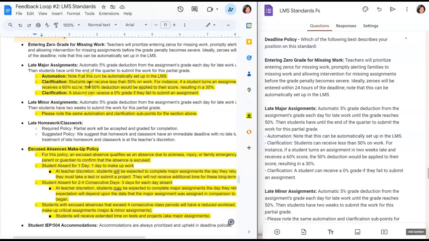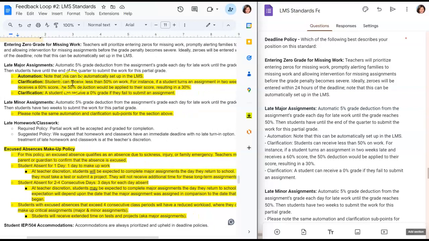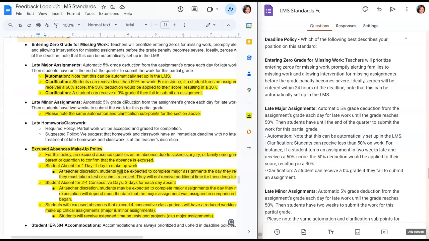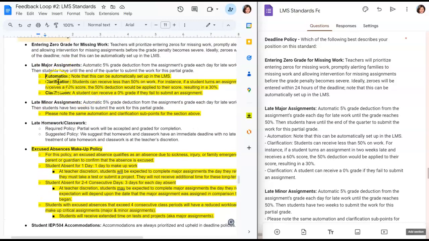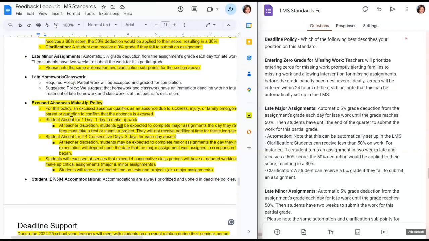Also, for clarifications, students can receive less than 50% on work. They're essentially receiving 50% of the grade they would have received. So if the student turns in the assignment 2 weeks late and receives a 60 score, you would take 50% of that, and ultimately they would get a 30%. And if the student does not turn anything in, they can receive a 0 grade on that assignment. Also, for late minor assignments, please note the same automation, clarification, and clarification points up here. So these apply also to late minor assignments.